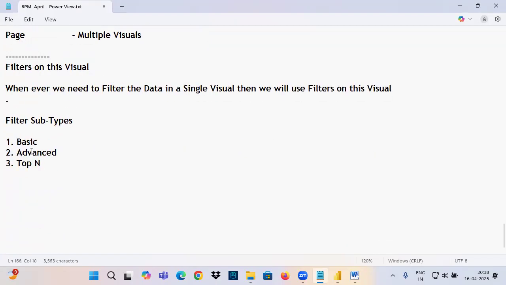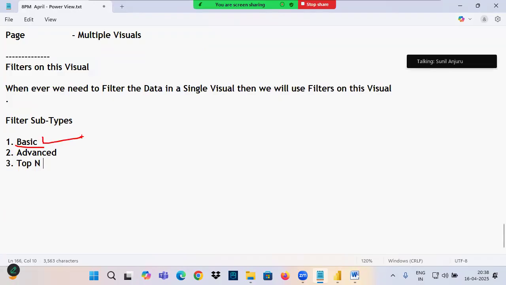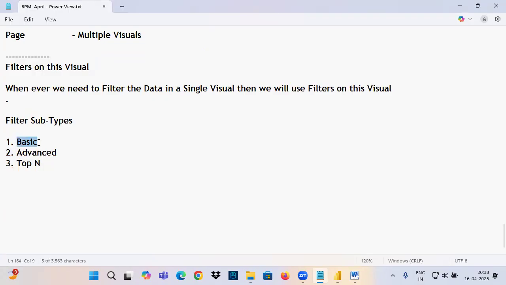Sometimes we can get our requirement using basic. Sometimes basic will not help, and we need to go with advanced. Sometimes basic and advanced will not help, and we need to choose top N. You'll come to know when you need to use basic, advanced, or top N; we'll discuss. So first we need to try with basic. If you are not able to get the requirement with basic, then go with the others.